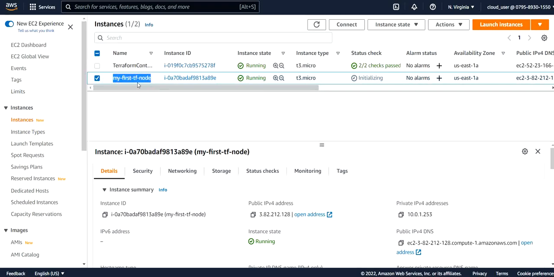Now let's destroy this particular instance. We need to clean up. So let's say the life cycle is also that we need to create as well as manage and delete. So we are going to delete it. But before deleting this, let's understand what is a state file.